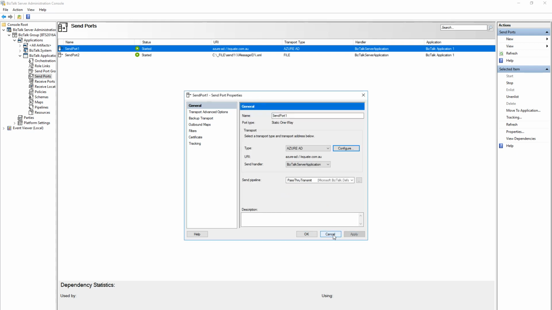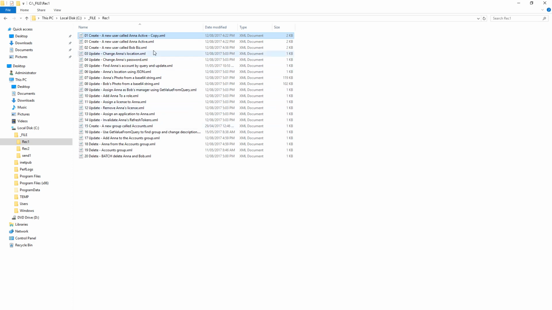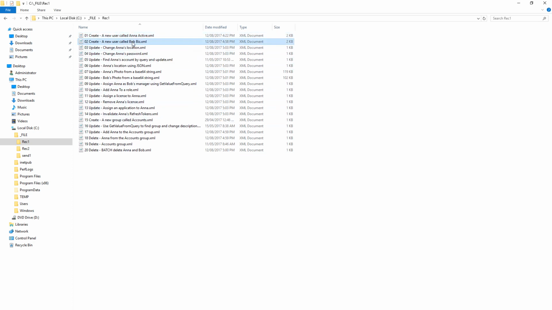So as usual, as with our on-premises stuff, we provide a lot of sample XML that helps you get started with your own provisioning solution. Here's a scenario where we've got a couple of new users being created. If I copy and paste those, they'll create a couple of new users, one called Interactive, one called Bob Biz.